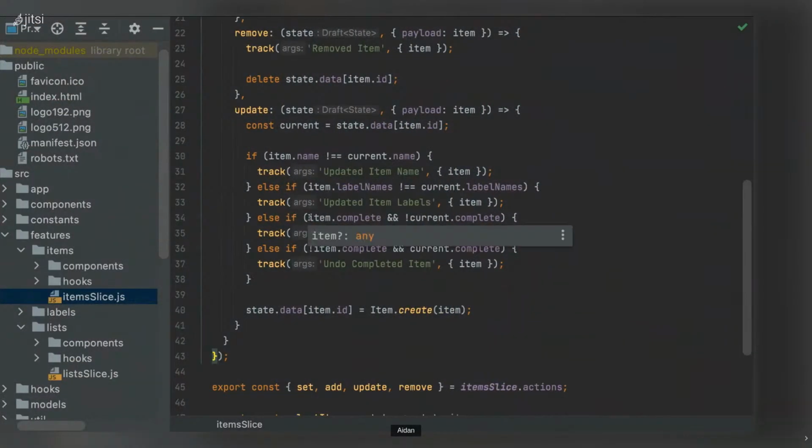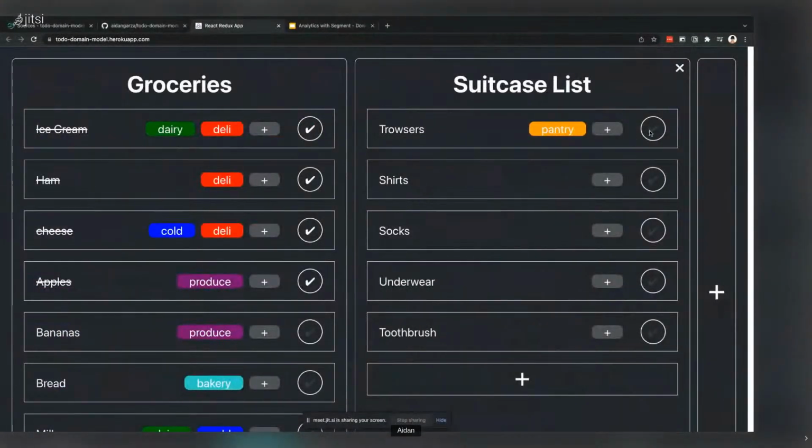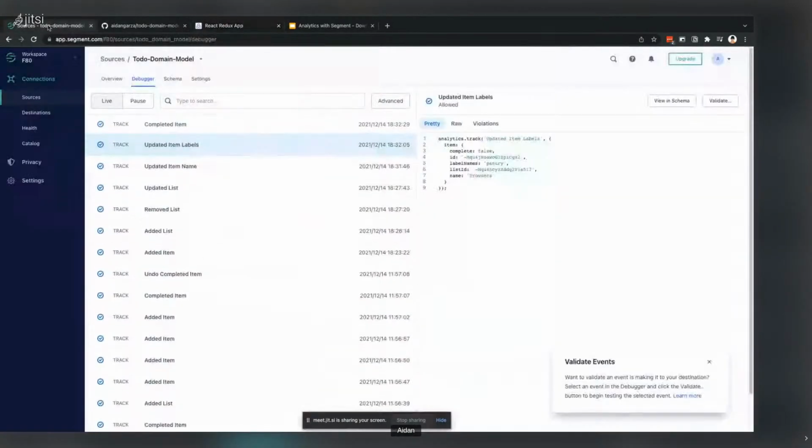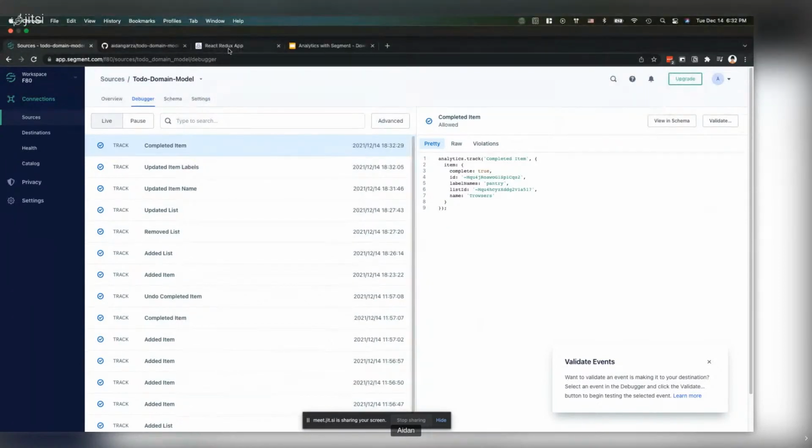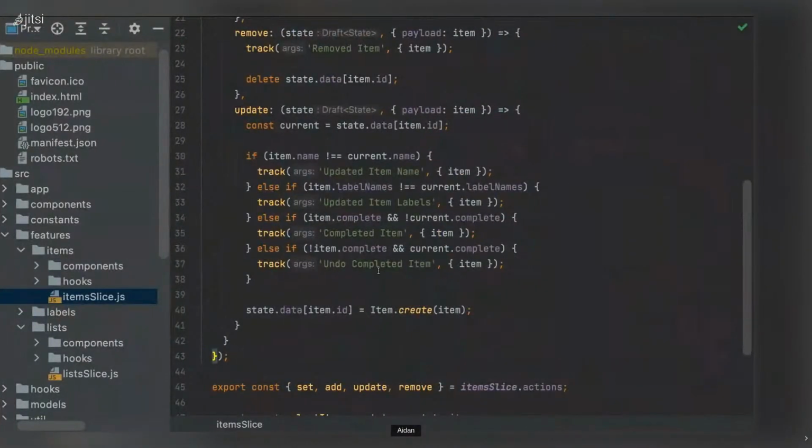Okay, if the new one is complete, but the existing one is not complete, then we just completed it. So "completed item" would be what it is. And if we go look here, completed item, and now complete is true. Very cool. And then finally, undo completed item.